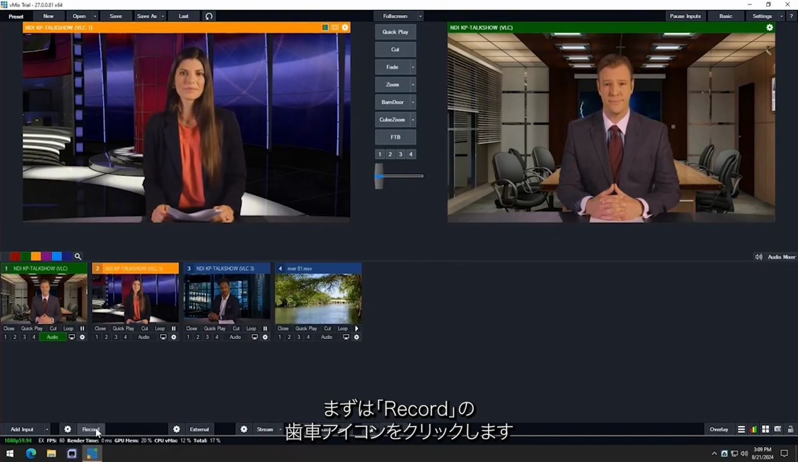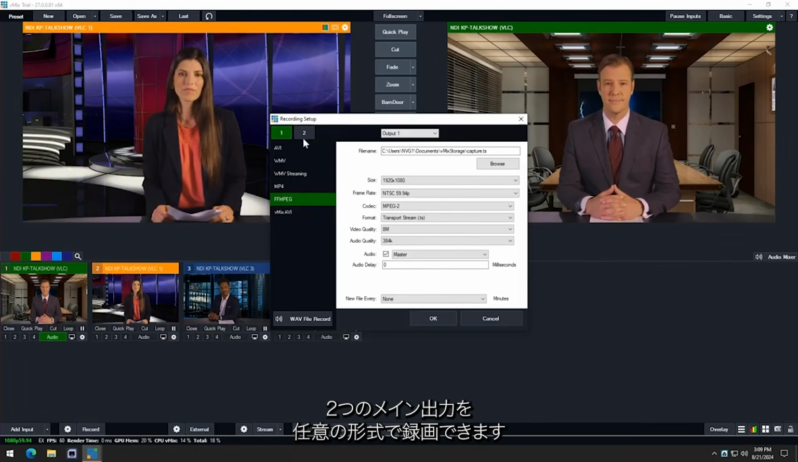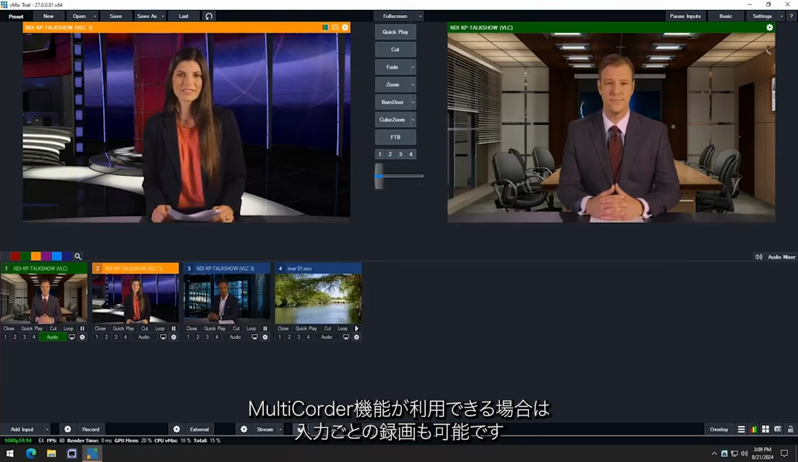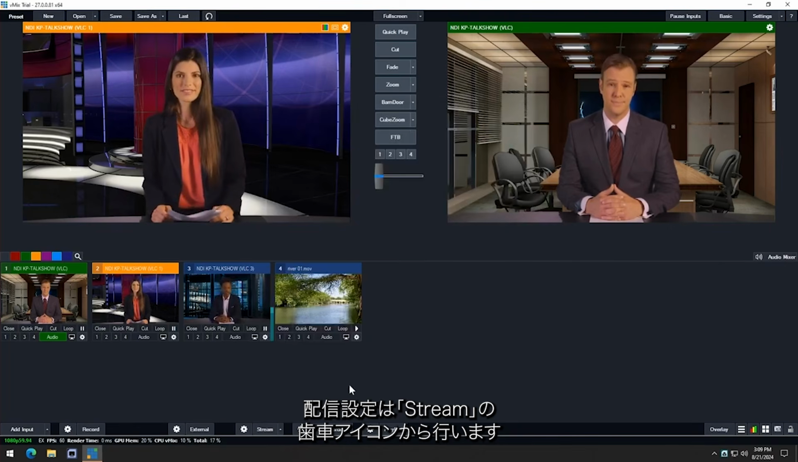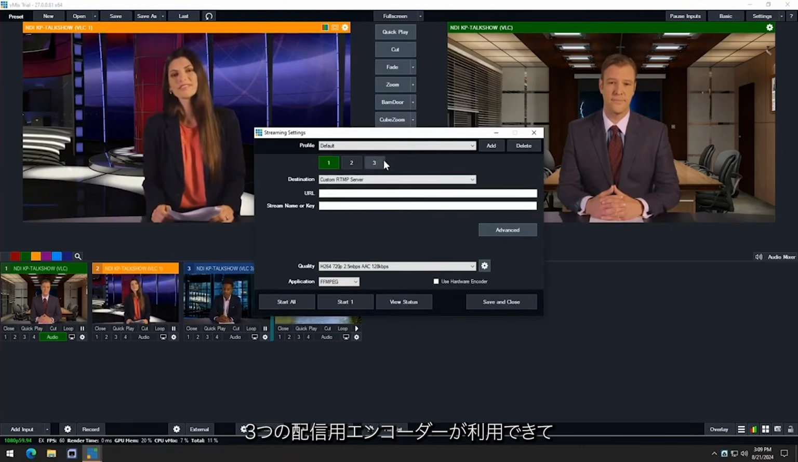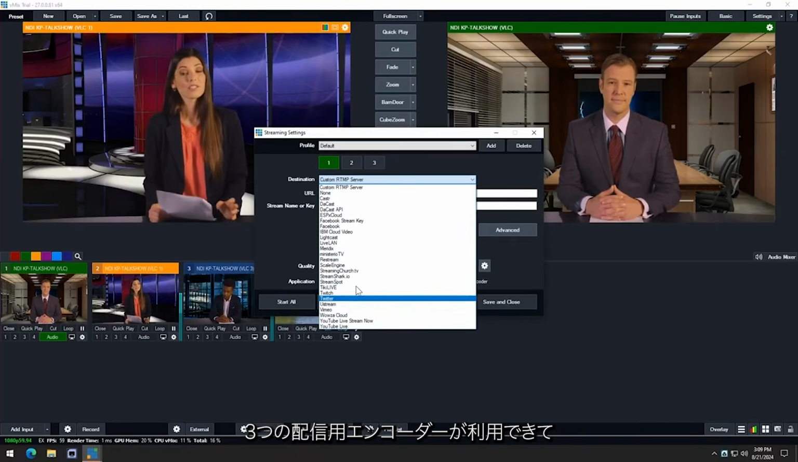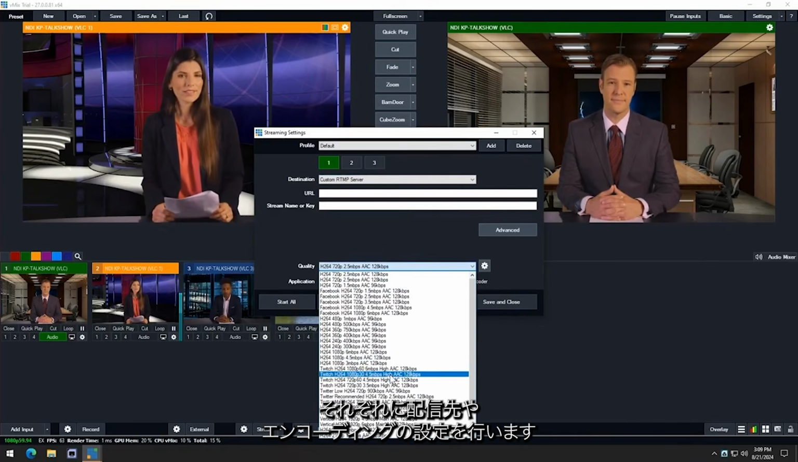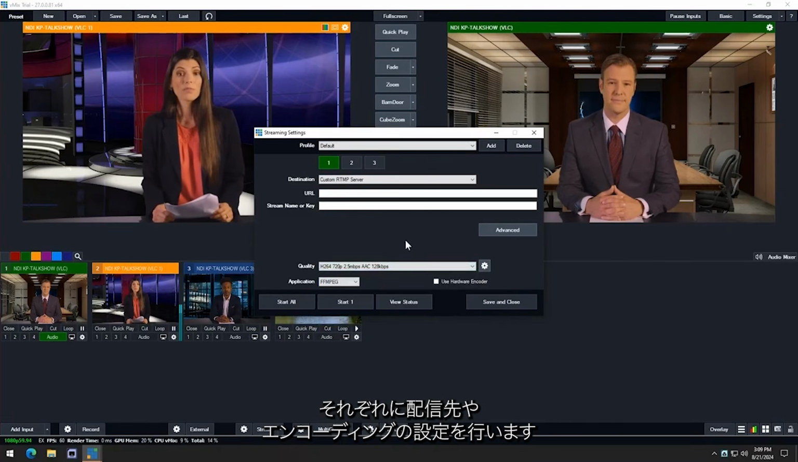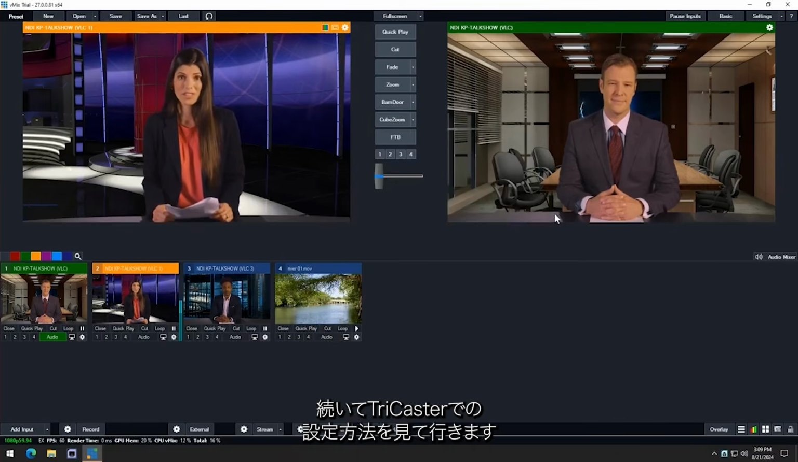tools. So under record, we can click the gear. This allows us to record our two primary outputs in what format we want. Or if we have the multi-corder feature available, this allows us to record inputs as different video formats. And then finally, if we want to configure our streaming, that is done with the gear next to stream. We have 3 streaming encoders, and we can set each one up for a destination with the appropriate information and our encoder settings. So let's take a look at how we would perform similar actions inside the TriCaster.